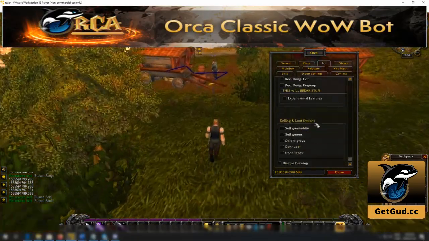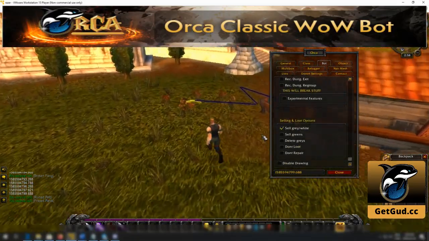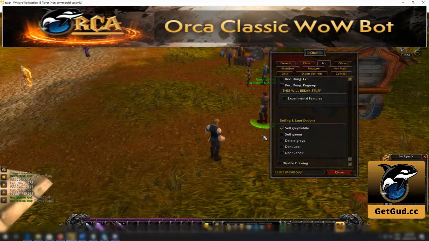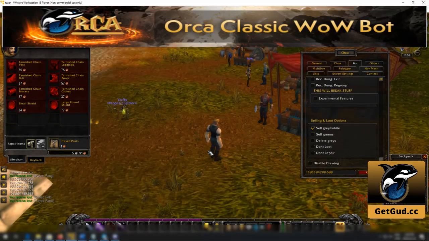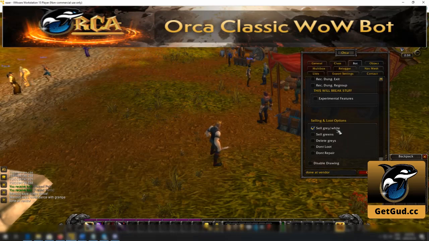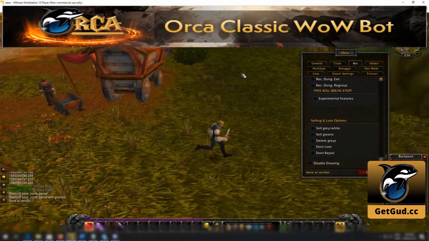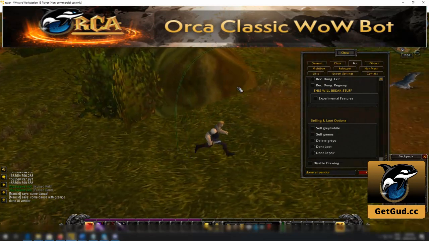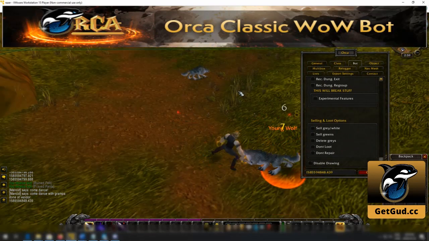Also here, make sure you have sell gray and white check, or use an add-on. You see now it went to vendor, and it vendored everything that I had gray or white. An important thing is you can use an add-on for that. You don't need to use only the sell gray white from Orca. If you use an add-on, let's say called D-Junk or Sell Junk, those are two good add-ons to use. Don't check that box. Just set it inside your bot, inside your add-on, either Sell Junk or D-Junk.